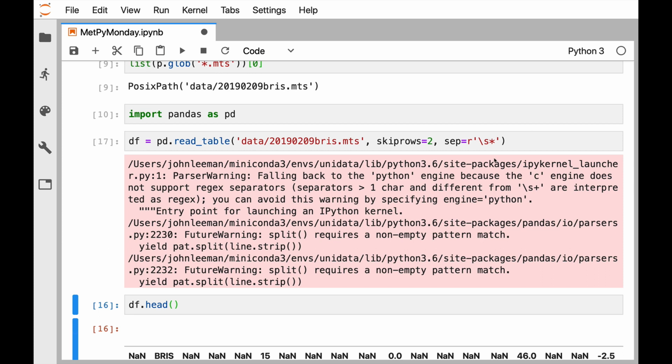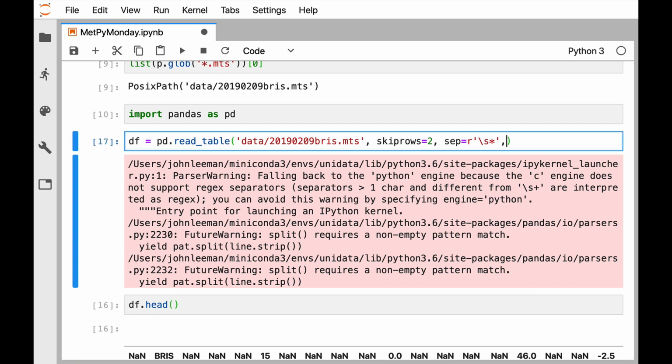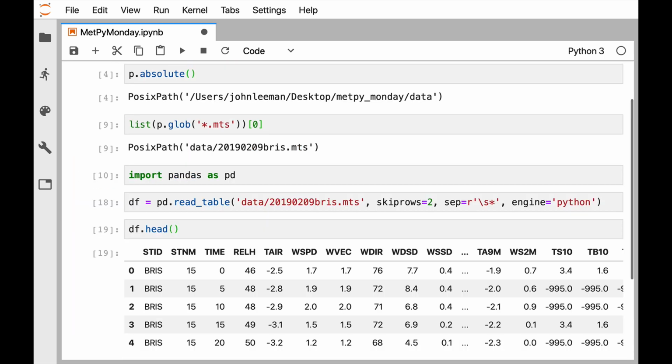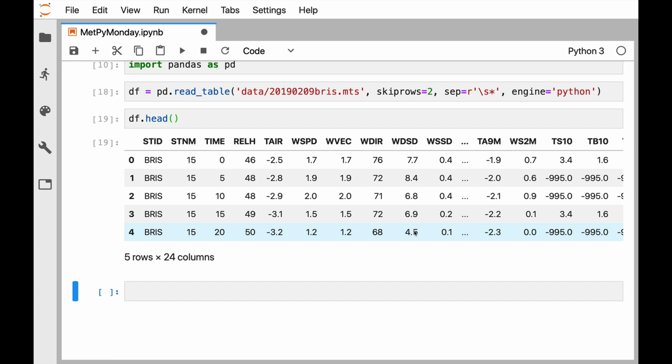And you see we get a warning that says it's dropping to the Python engine because the C engine doesn't support regular expressions. That's fine. We can suppress the warning by telling it to use the Python engine. So engine is python. Now the warning's gone, and we have some valid data. So that's great.